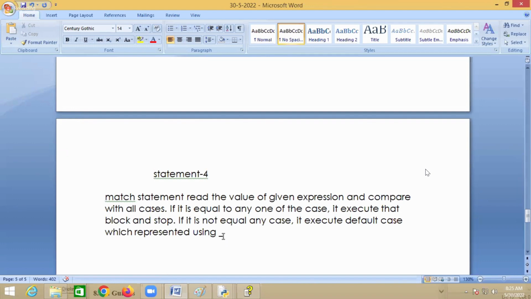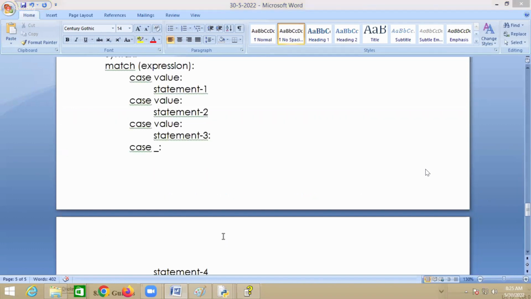So it is only for checking equality. You are reading the value of the expression, and if it is equal to any one of these values, it executes that particular statement.